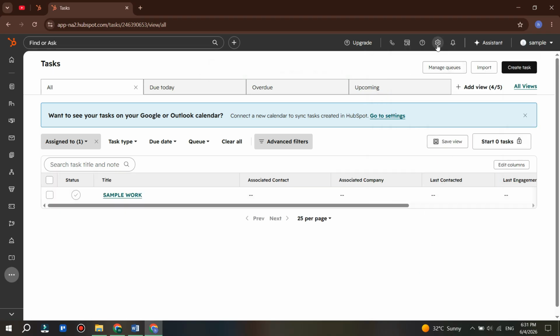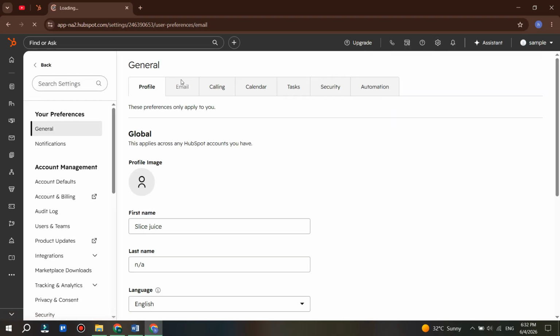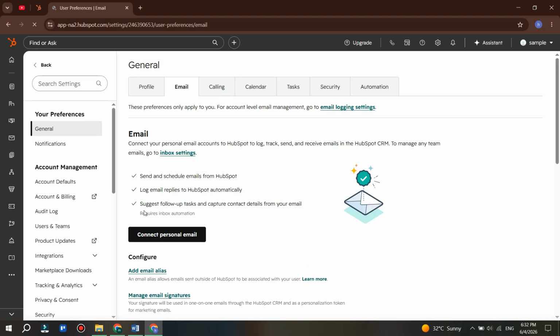Now go to Settings and connect your email account. This will help HubSpot automatically track your emails and conversations. That's it. Your HubSpot CRM is now set up and ready to use.